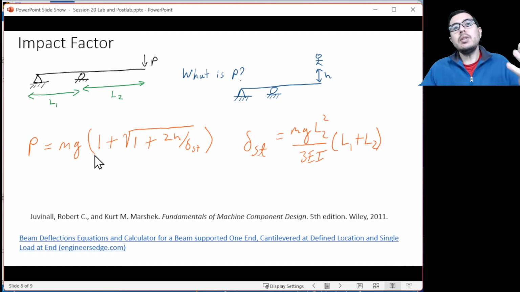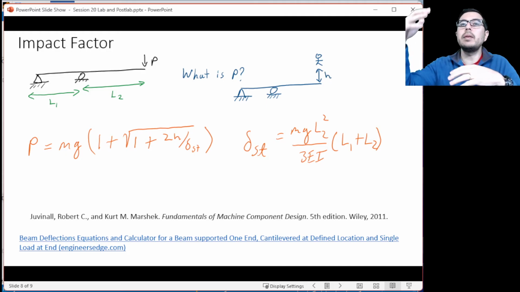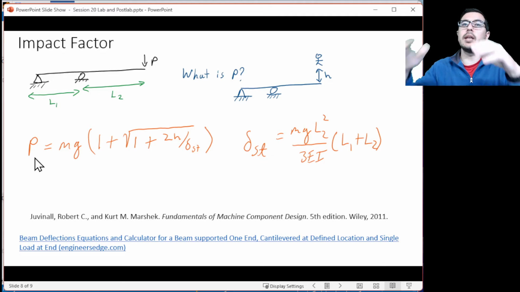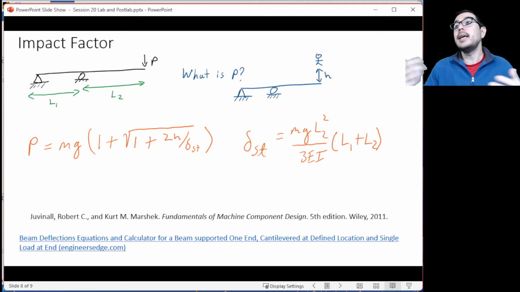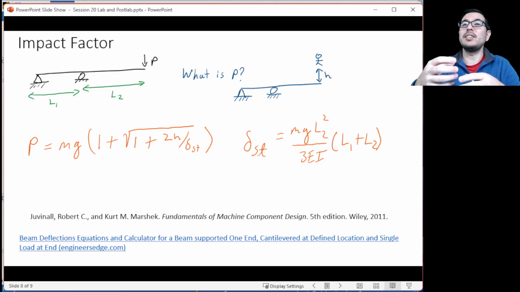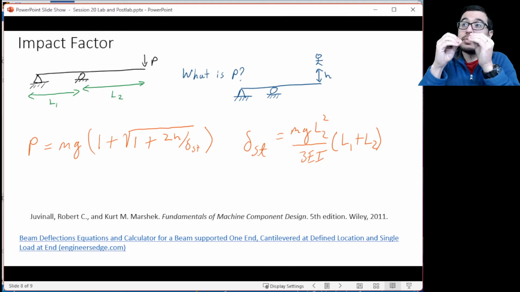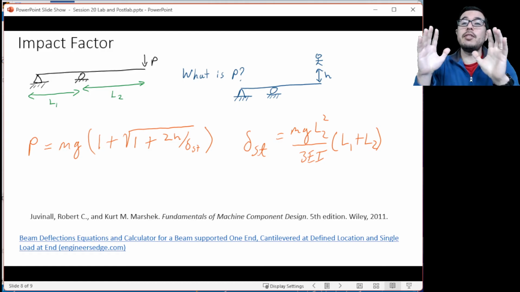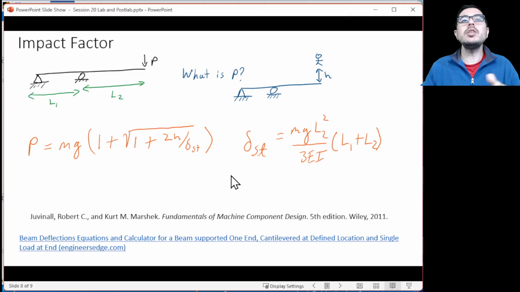But this equation, and you can look at Juvinall, you can look online, you can remember that if I know how high above a spring I am, I can calculate what the effective force that is going to be applied to the structure might be. And this is very useful, even when you're doing finite element analysis, because I don't want to do a dynamic simulation right now where this thing is hitting it, and then it deflects. You can do that using Ansys Explicit, but right now we're just going to stay in our nice static structural world. So these are equations that will allow us to calculate what the effective force is.